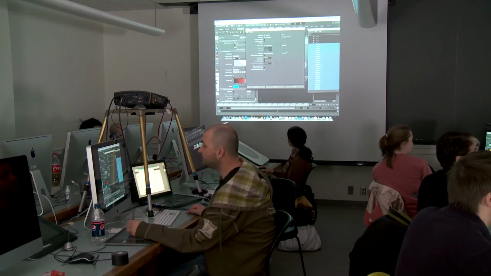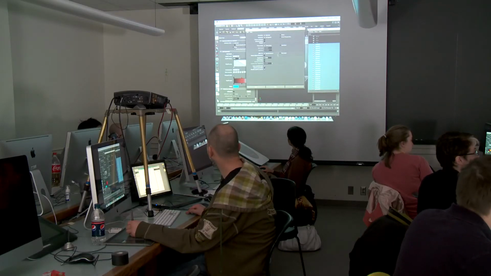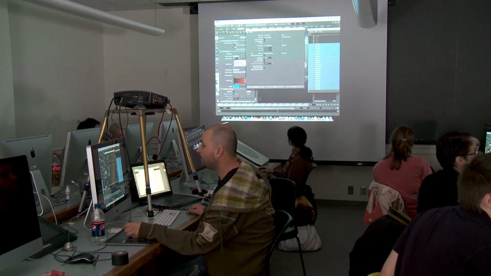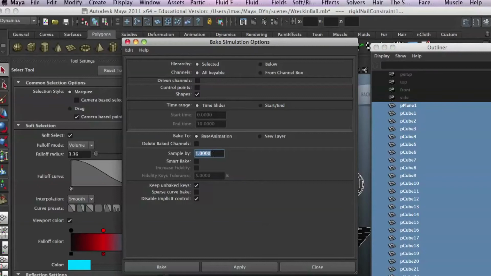Bake to base animation is about the layer. That's a layer animation, so don't just keep it base animation. And then sample by means it will put a key on every single frame. If you want sparse, I prefer to keep it at one and then do the optimizing later. All right, and then click bake.